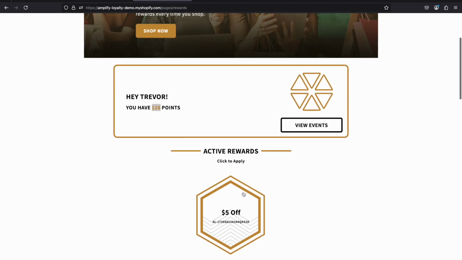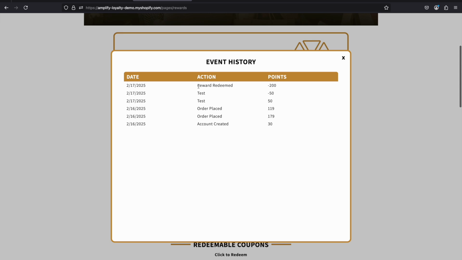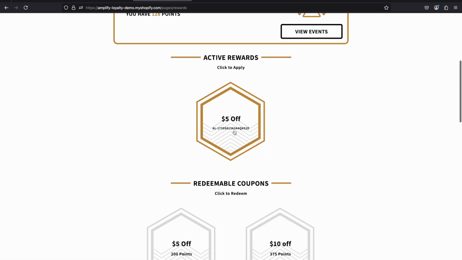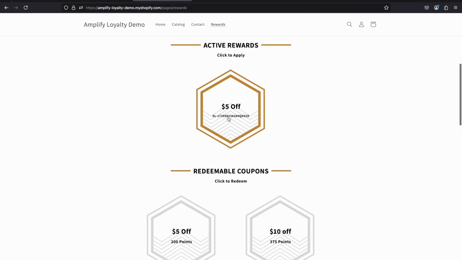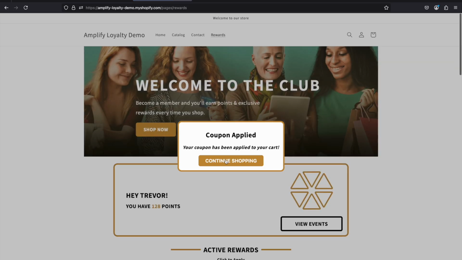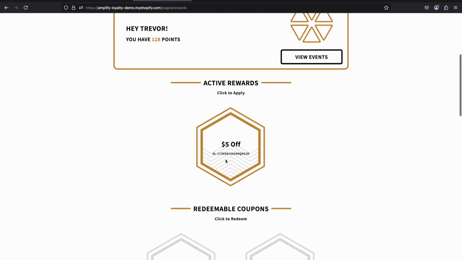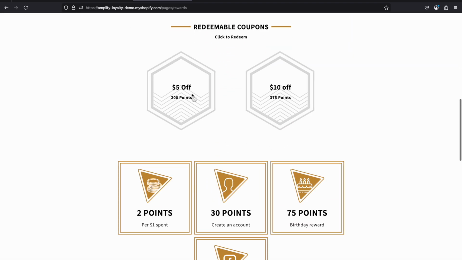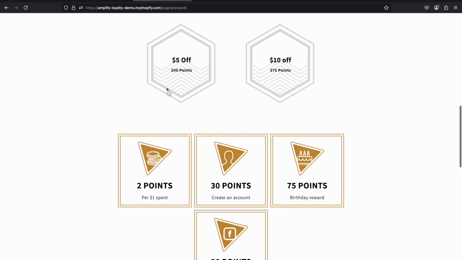You see the points were deducted. And if we view the events, you can see the reward was redeemed right there. And there they have an active reward for the $5 off. It will show the code. And if they do ever want to redeem it at a future time, they can just click it again and it will reapply to their cart. And you'll see now they don't have enough points to redeem the $5 coupon, so now it is grayed out.